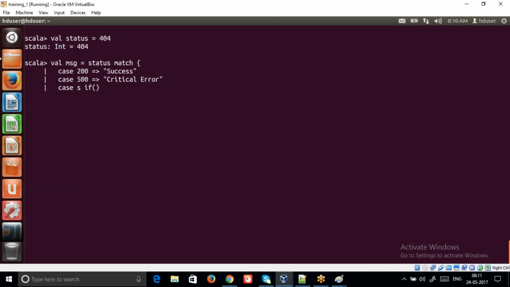Value binding and pattern guard together is one expression. Hence we don't require a semicolon here. It is one expression. So I can have if s is equal to 404. So I can have such a validation here. Then I can say it is not found error.